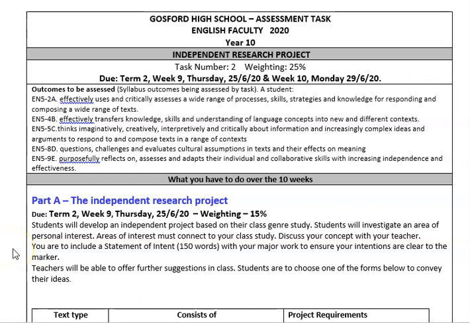The purpose of the Year 10 IRP is to provide you with an opportunity to be creative, essentially. Quite often in English, we get bogged down in analysing text and writing analytical responses and interpreting things. And this is your opportunity to really immerse yourself into a creative text that you create. And it's a really good opportunity. A lot of students really enjoy the freedom and the scope that they get within this project.